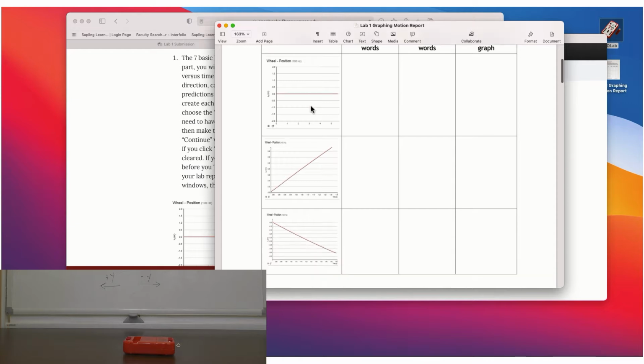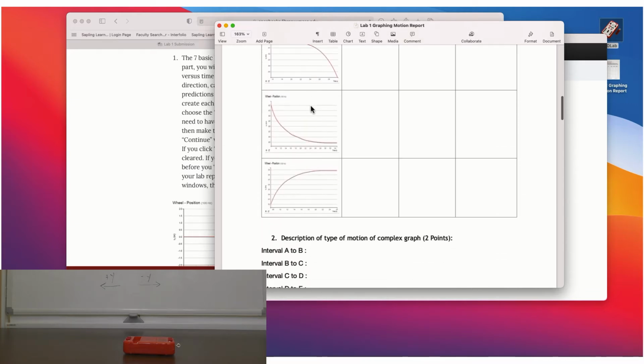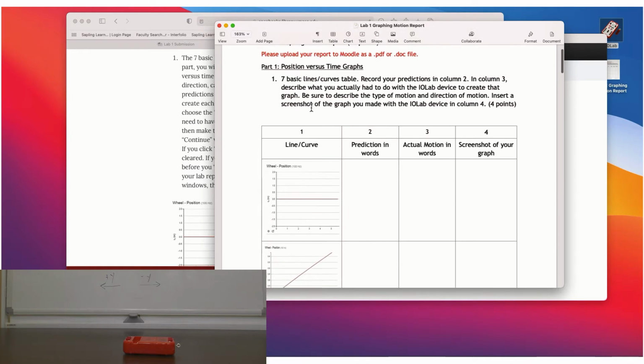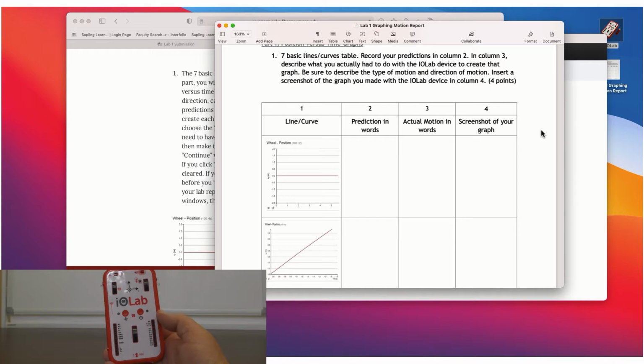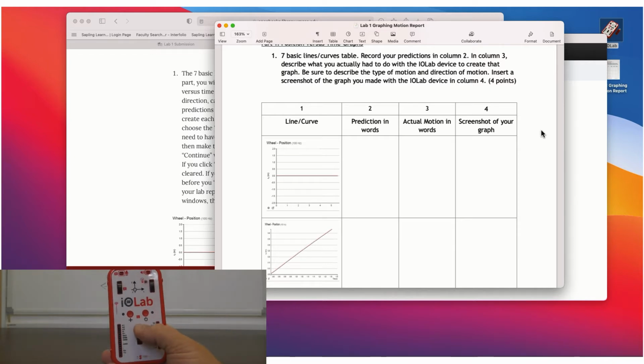The first thing I want you to do: I've got a table here with all 7 of those lines, and in the second column I want you to make a little prediction. Then you're going to take your iLab device and the wheel sensor. Basically, the wheel sensor is this wheel right here, and it senses the motion of the wheel, and from that it can tell how far the device moves.